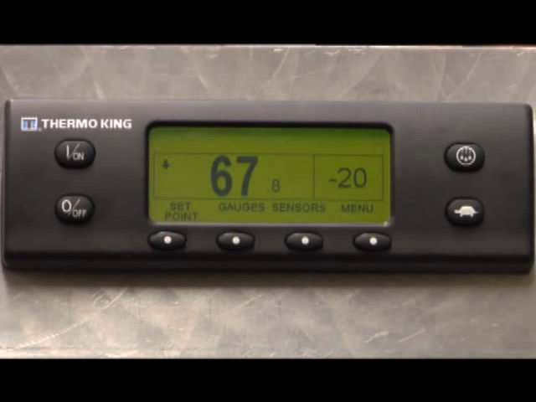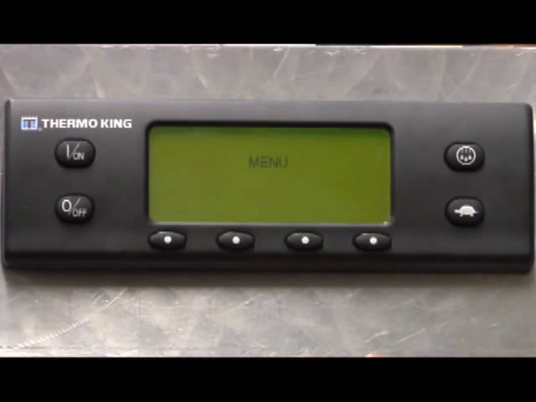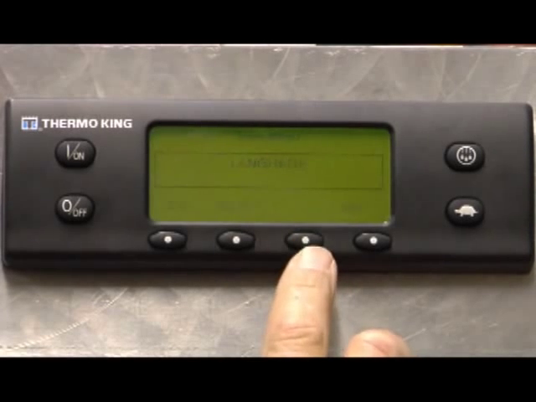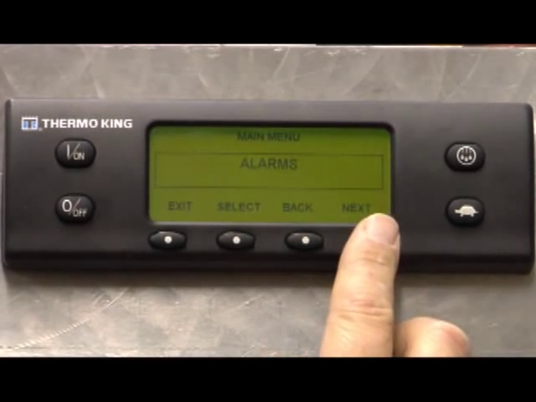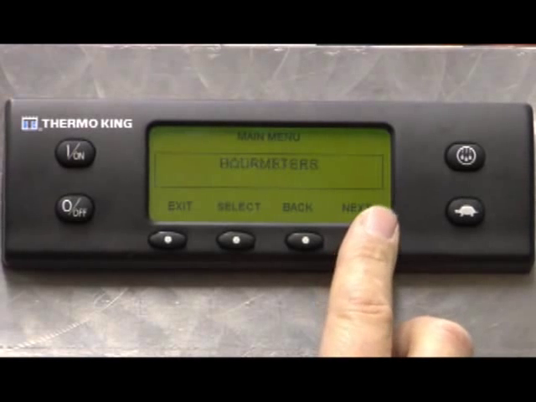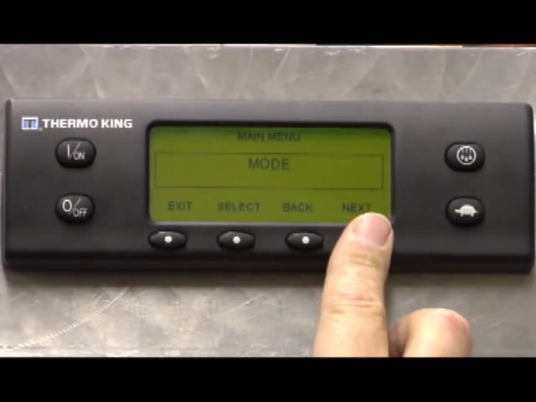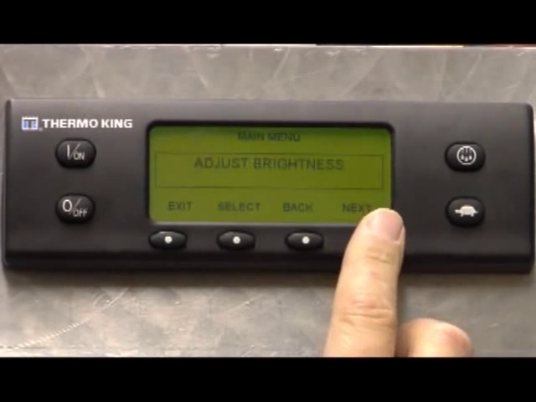The main menu contains several additional submenus that allow the operator to view information and modify unit operation. To access the main menu, press the menu key from the standard display. Press the next and back keys to scroll through the submenu choices. When the desired submenu is shown, press the select key to access it.